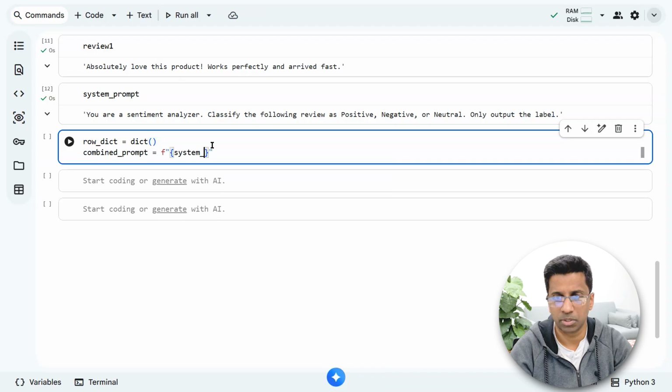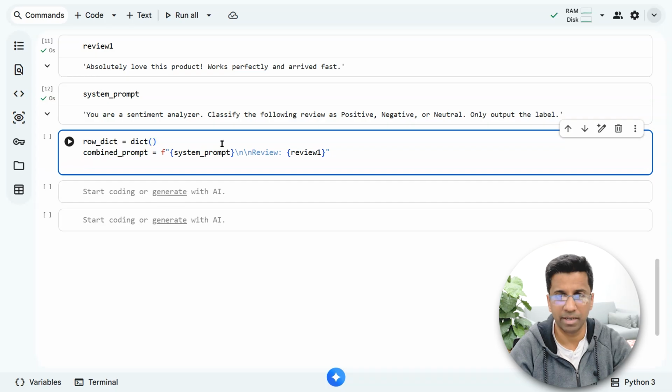So system_prompt, and then you remember you gave \n, two lines. Sorry, this way, \n, and then you had review and a space, and then you had the actual review. So in this case, review 1, we will replace this with the variable. So this would be the combined prompt, and this should be added as the parts of the text.